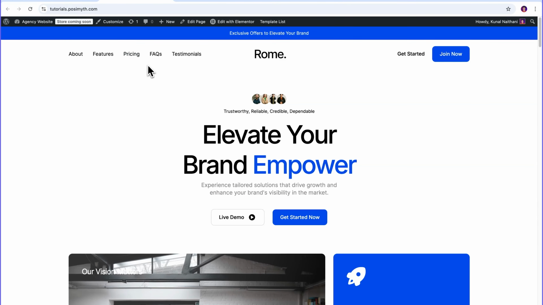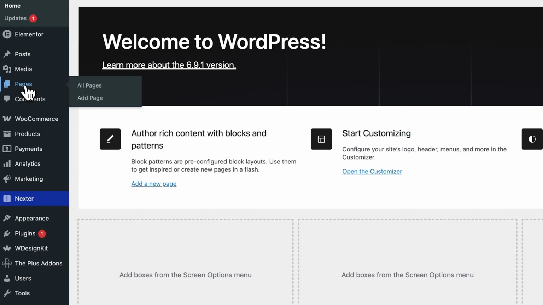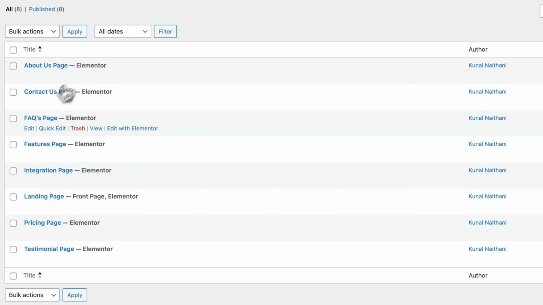Now, let's explore a few pages. Alright, let's start with the home page. From your WordPress dashboard, go to Pages. Here, you'll see all your website pages listed. We'll open the landing page and click Edit with Elementor. This is where we customize everything.